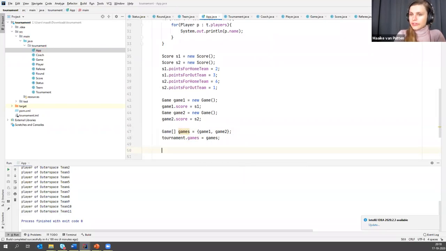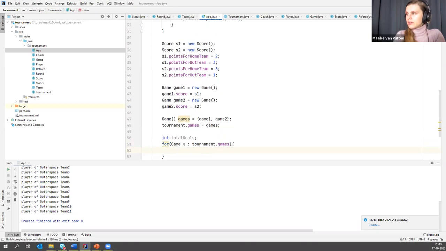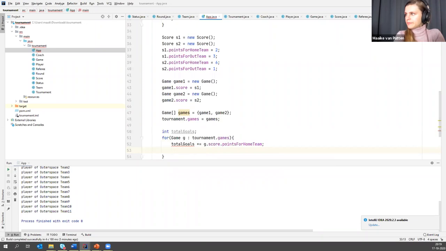And then now I can loop over the tournament games and get the score for each game. Get both the out team and the home team score and add them to some sort of variable to get the total score. So let's start with creating a variable for the total goals. And then I'm going to say for every game in our tournament, total goals, and I'm going to use this one, plus equals game dot score dot points for home team. What's wrong with that? Oh yes, I did not say we start at zero.